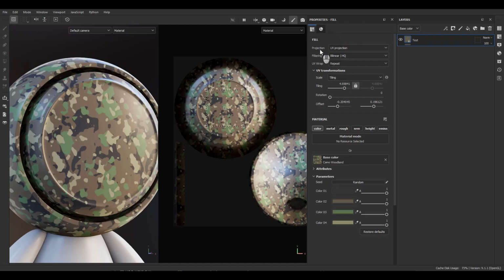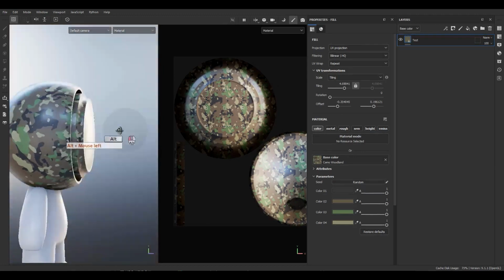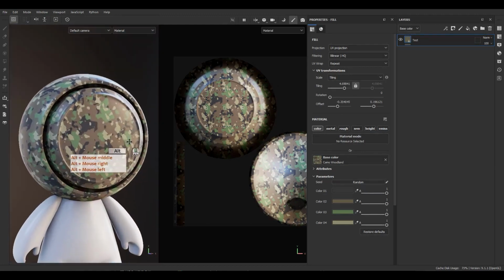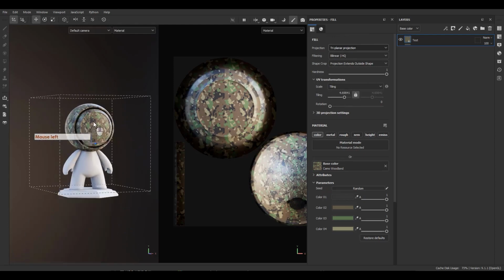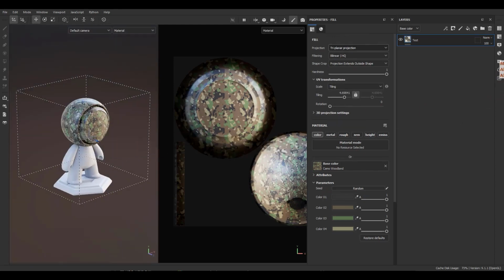And let's go for the projection. Okay, the default setting is UV projection. It means it's going to show us this texture on the UV, and we can see the result on the 3D model. Okay, and what if I change the UV projection to something like triplanar? Okay, with triplanar, we have a simple bounding box around the object, and from each face we are going to project the texture on the model.